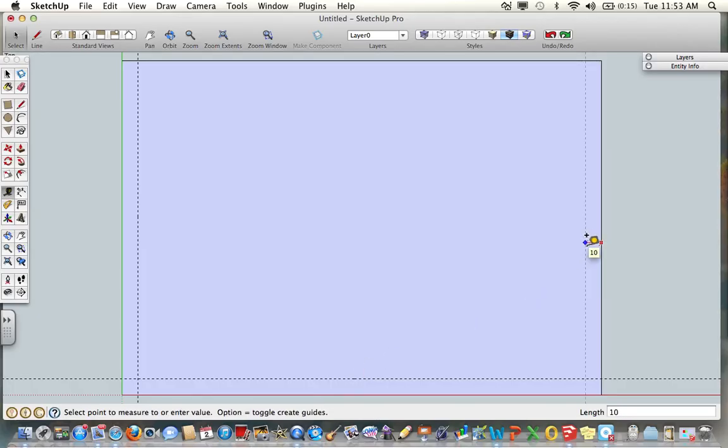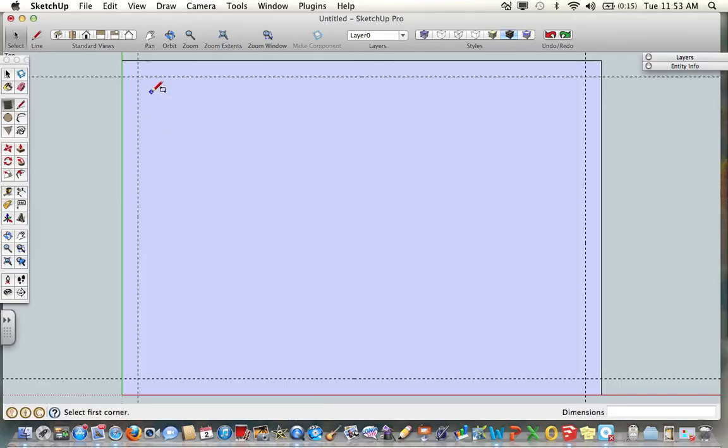Click on the edge, drag in, Tab 10, enter, and the same at the top. Click, Tab 10, enter. Now that we've got those guidelines, we can draw a border around our page. Again, we can go for the rectangle tool, R.